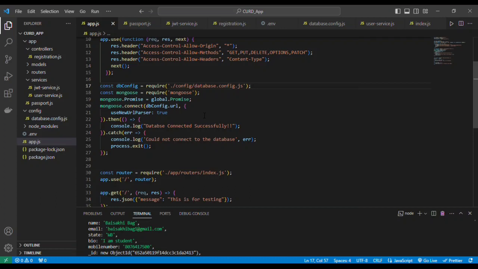Here I use a promise with then and catch blocks. If the connection is successfully done, then I show a message that the database connected successfully. Otherwise, it shows the error message that it couldn't connect to the database.